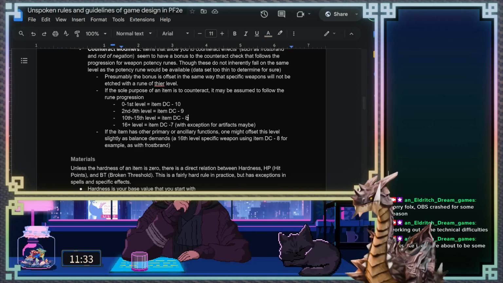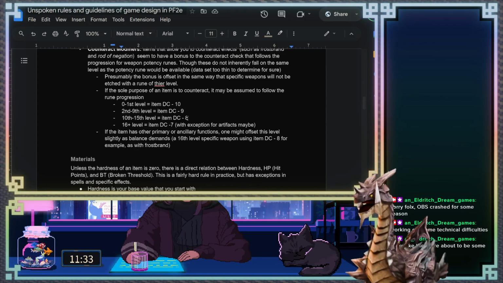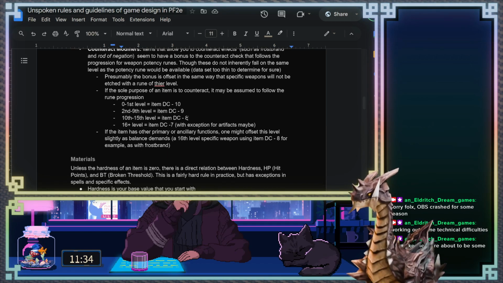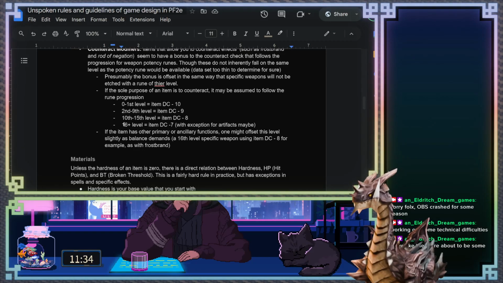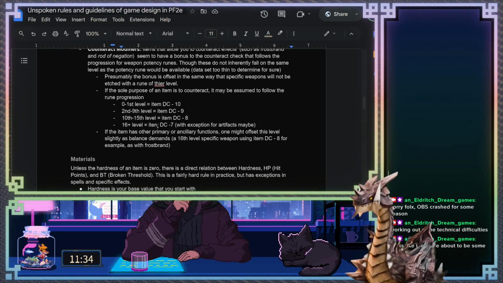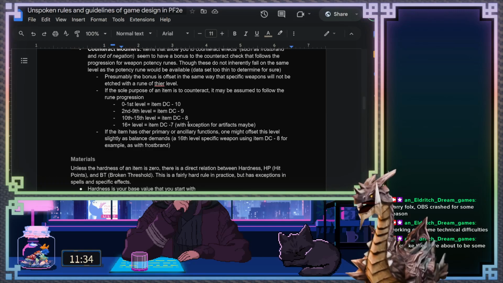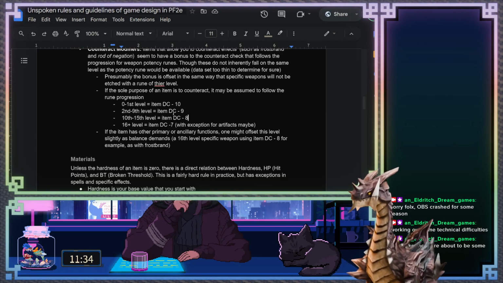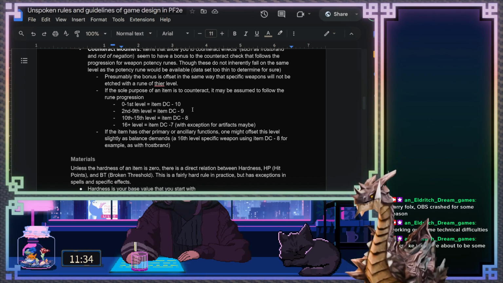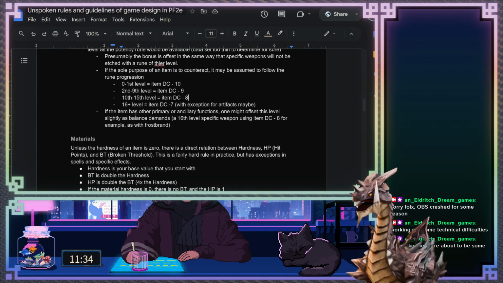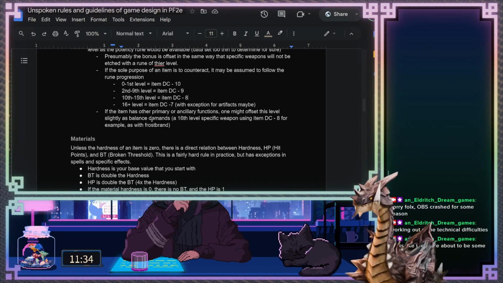And I think later I did find, I made a note about that down here below. We'll get to it. So 10th to 15th level, it's DC minus 8, and 16th and up is DC minus 7, with the exception of potentially artifacts. Just because they can do weird things, artifacts can always do weird things. So if the item has other primary or ancillary functions, one might offset this level slightly as balance demands.